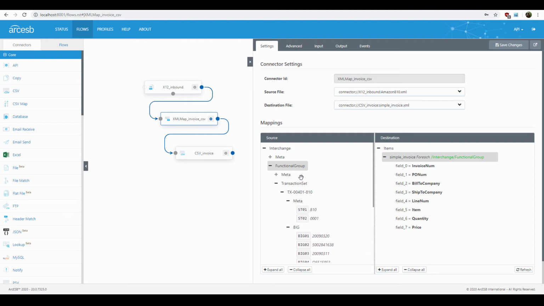When you map a parent node, it creates a for each relationship, like this. This means each time this green XPath occurs in the source document, the mapping will generate this destination element and all of its children elements. So, repeated elements in the source will generate repeated elements in the destination if they have this for each relationship.